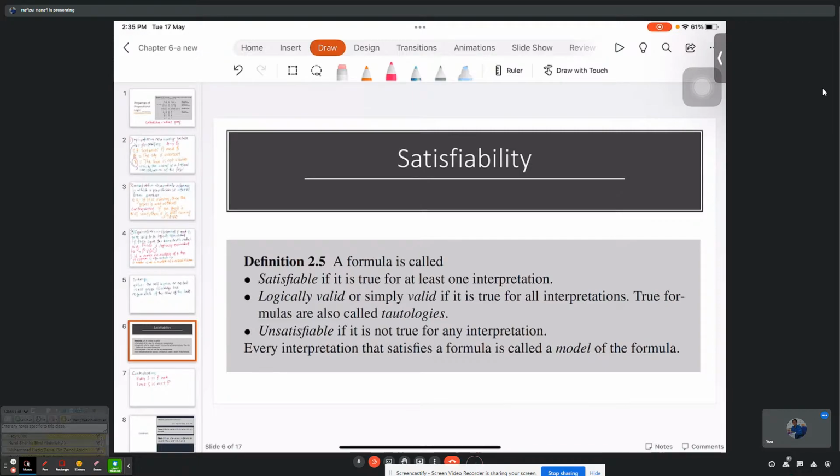Okay, and then unsatisfiable if it is not true for any interpretation. And every interpretation that satisfies the formula is called a model of the formula. Then in logic and computer science, the Boolean satisfiability problem is an example of such problems. It is the problem of determining if there exists an interpretation that satisfies a given Boolean formula. Okay, example.